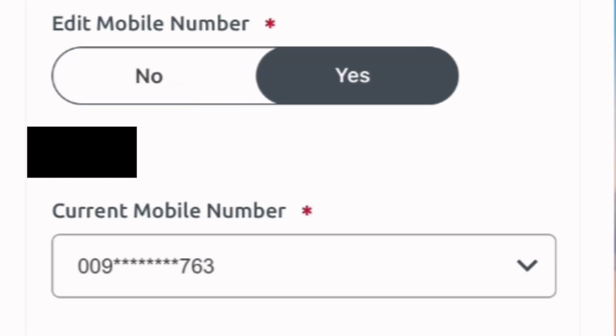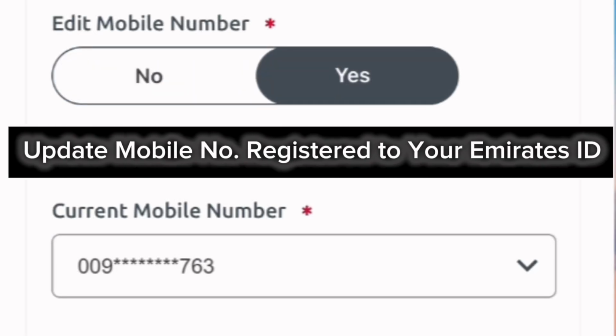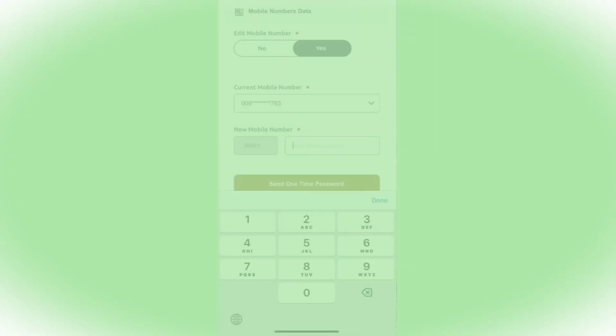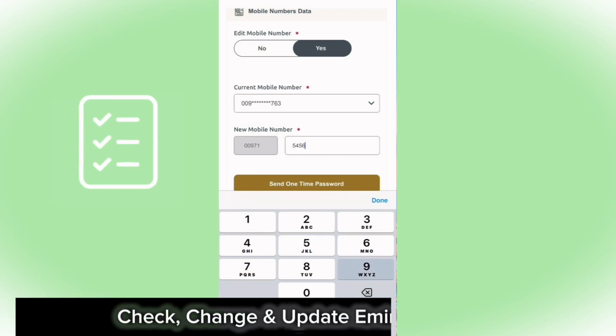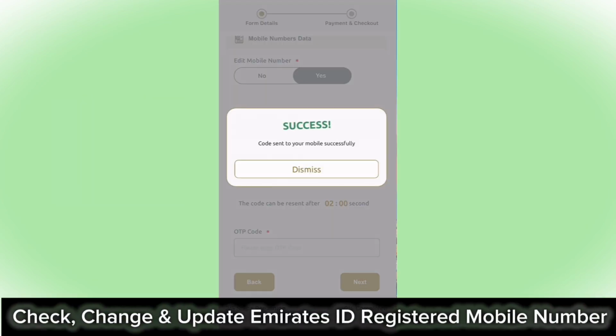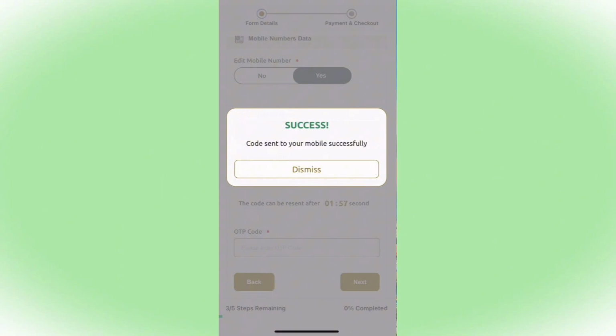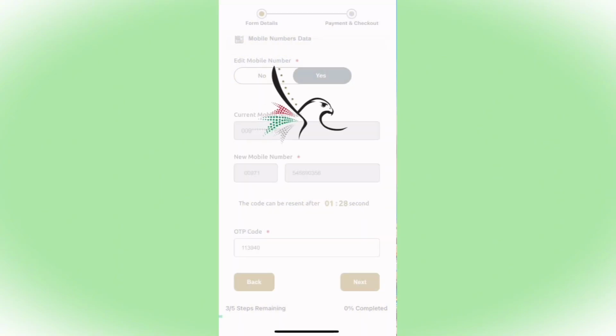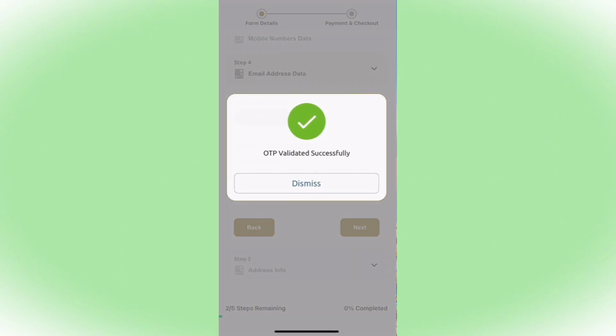Are you struggling to change the mobile number that is registered or linked to your Emirates ID? In just a few clicks, you can check, update, or even change your Emirates ID registered mobile number. And most importantly, avoid paying extra fees to typing centers.